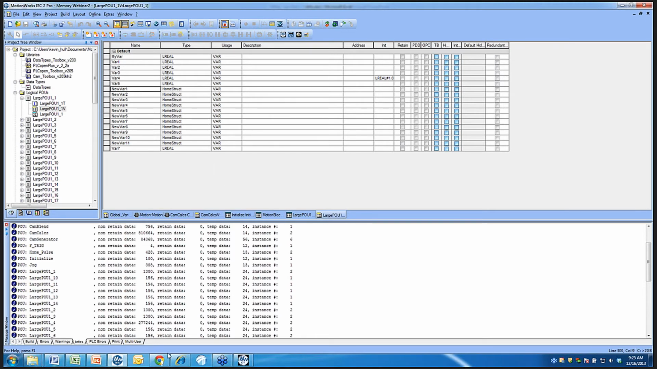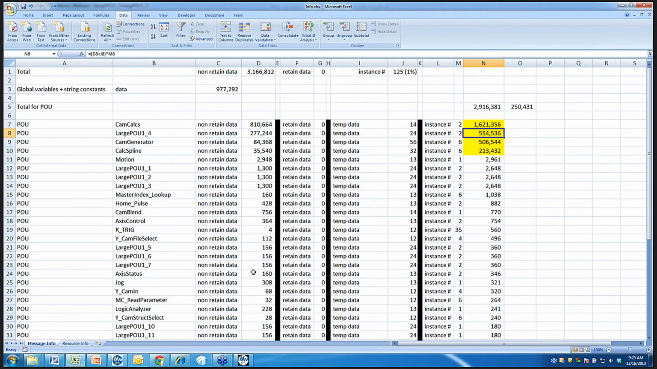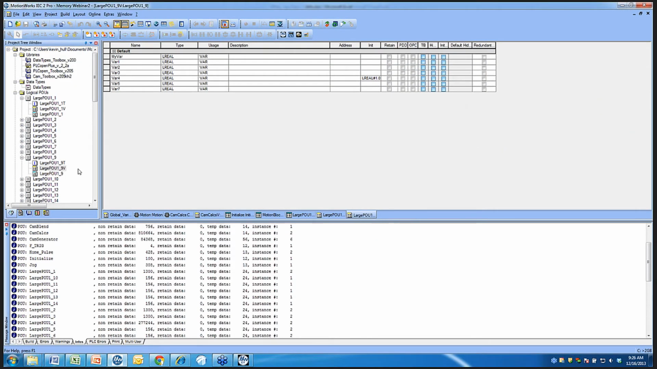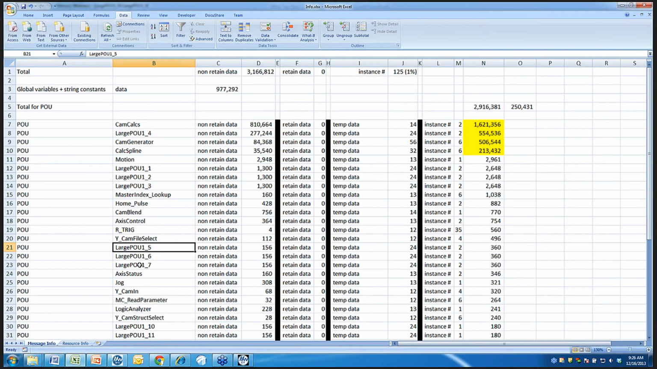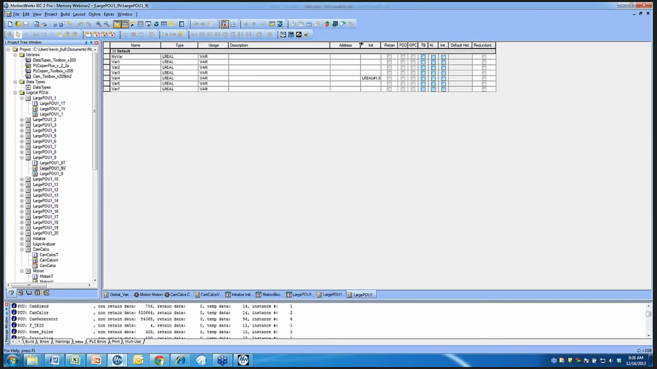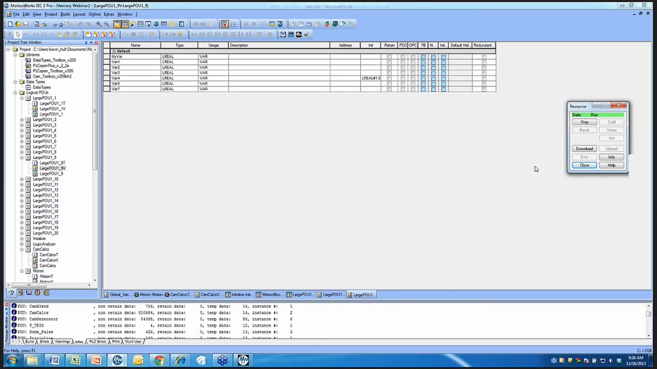The other ones don't have as much data. They only have the 7 or 8 variables. So any of the other POUs, those large POUs, they have almost no data, but they have a large amount of code. So the next question is, well, where do I see how much code they take up? And that is visible in a different screen. That is visible from the resource dialog window, and unfortunately only available if you were able to successfully download.